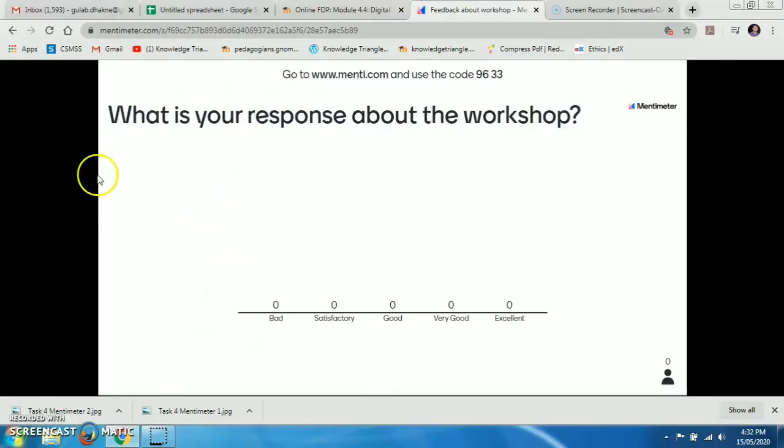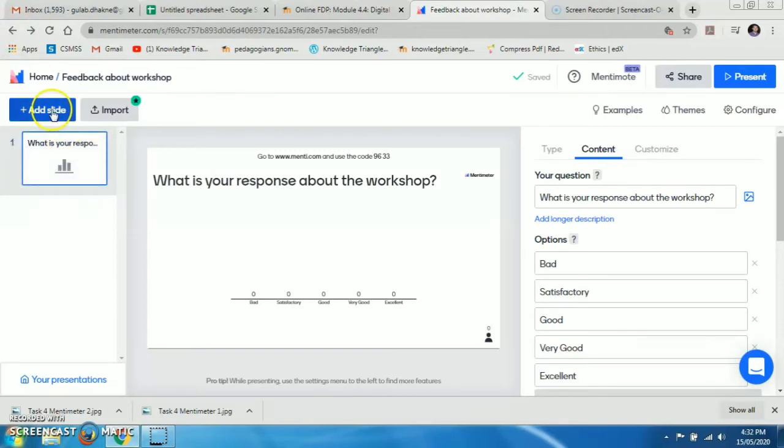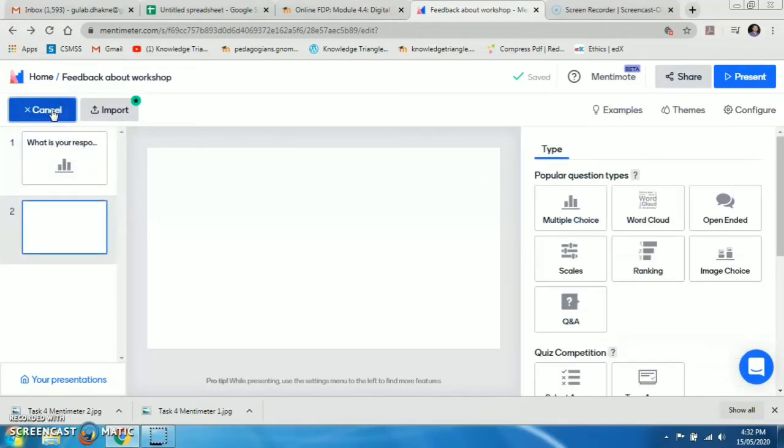So I will escape and go back, and we can add another question here. Suppose I have clicked on add slide, and here we'll take word cloud type questions.